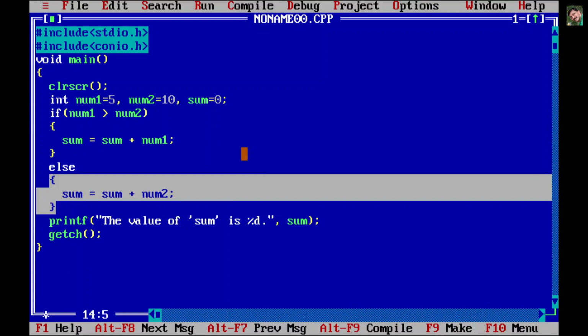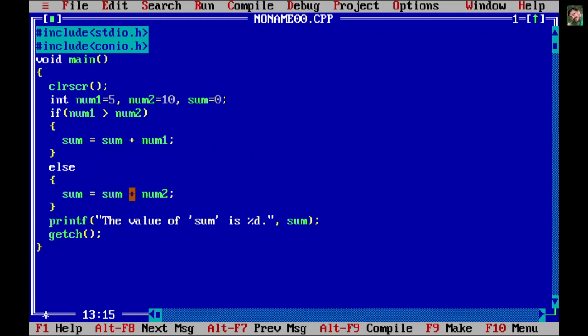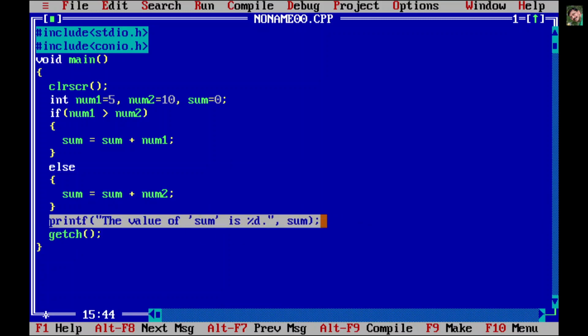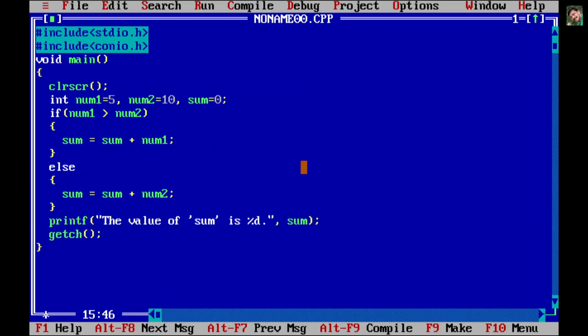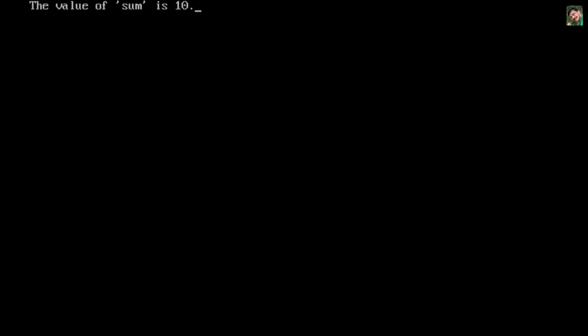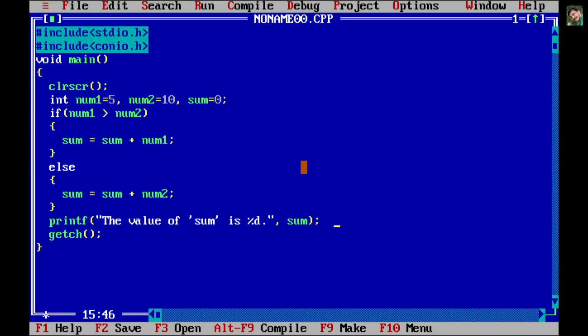But again, I will advise to have the practice of putting the statements within curly brackets, so that when there are multiple statements, you don't forget to put them. So keep a habit of writing it within curly brackets. And then finally we are printing the value of sum so that we get the answer which is asked in the question. Let us run the program, and it says the value of sum is 10. So our answer is correct.